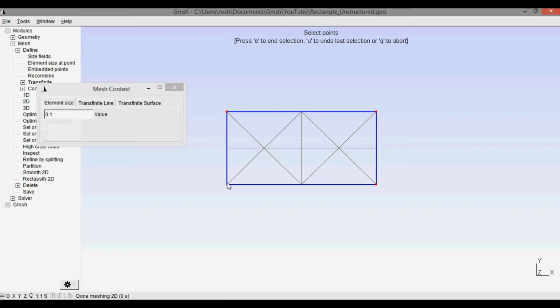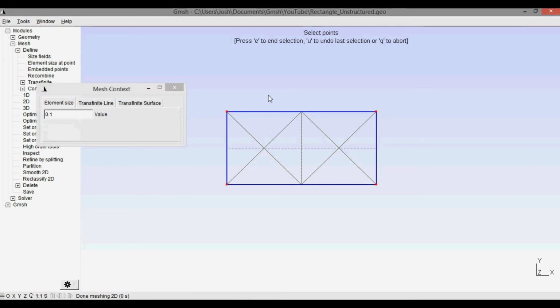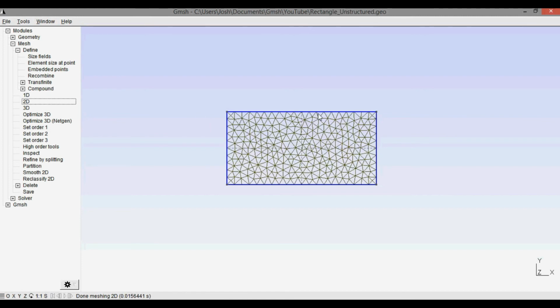So if you go up to element size at point, I'm going to select each of the four points in this mesh here, and I'm just showing you how to do it. I'm not explaining why or how this works here. Let's say that we want to change it to some value like 0.1. I'm going to press enter, click in here, and press E to end the selection, close out of that, abort the select points, and now if I click 2D, nothing happens, but then if I click 1D and then 2D, now you can see that it refines the mesh.